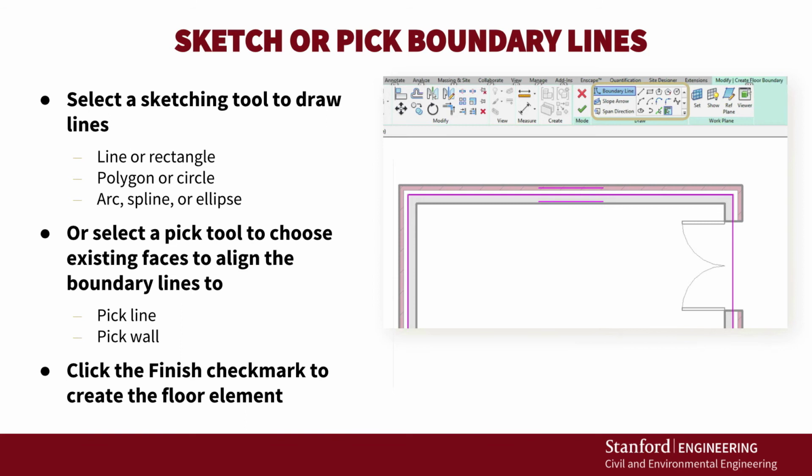You'll find both the Pick Line tool, which lets you select any line and draw the boundary there, as well as the Pick Wall tool, which is usually the one that I use. After you've created a complete boundary, it has to be a continuous loop, so you may need to use the Trim tool to clean up the corners to make sure there are no overlaps and no gaps in the continuous boundary. You can click the Finish checkmark to create the floor element.